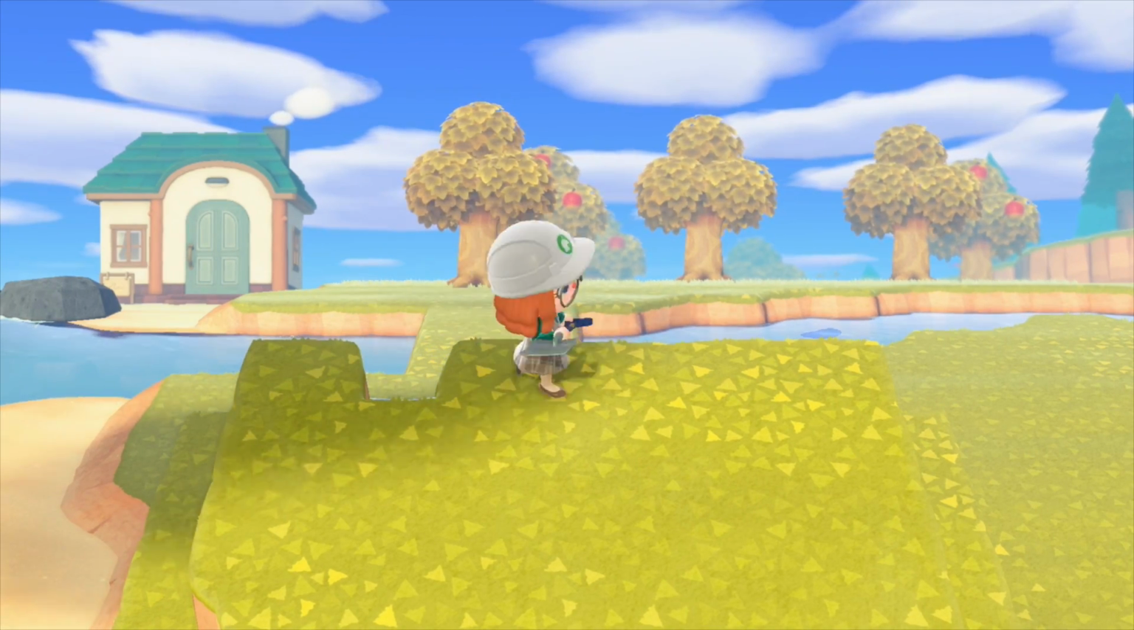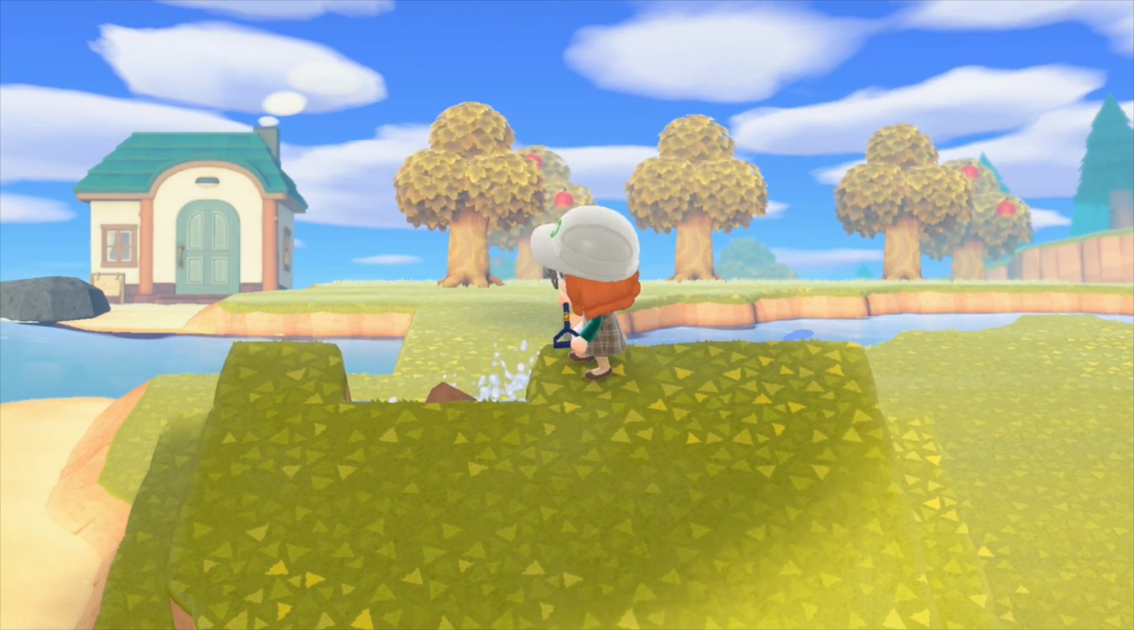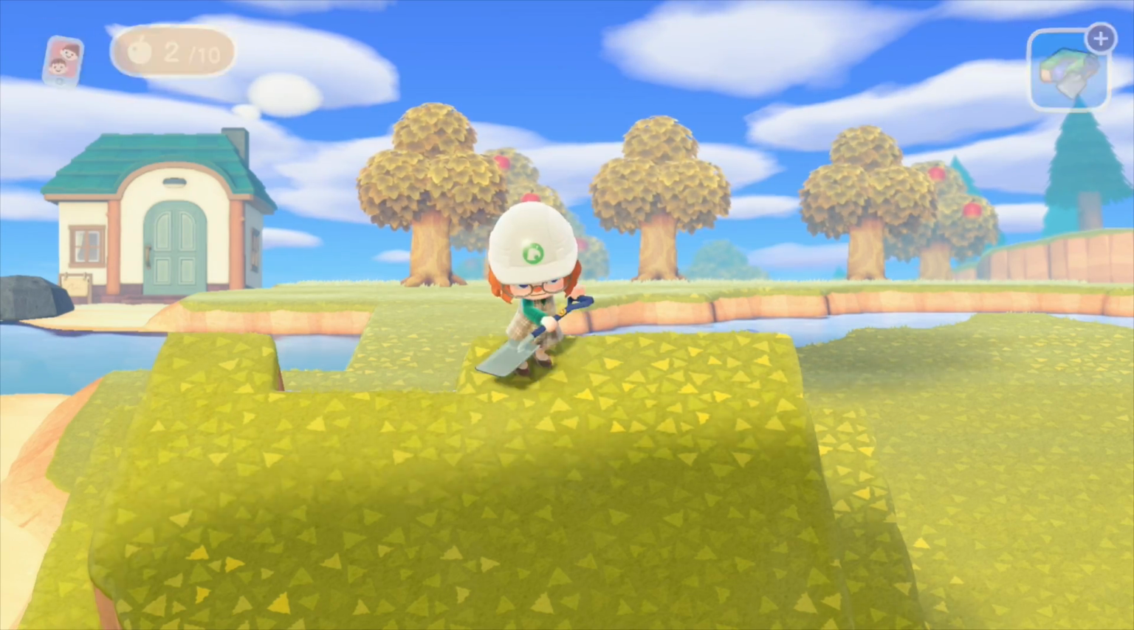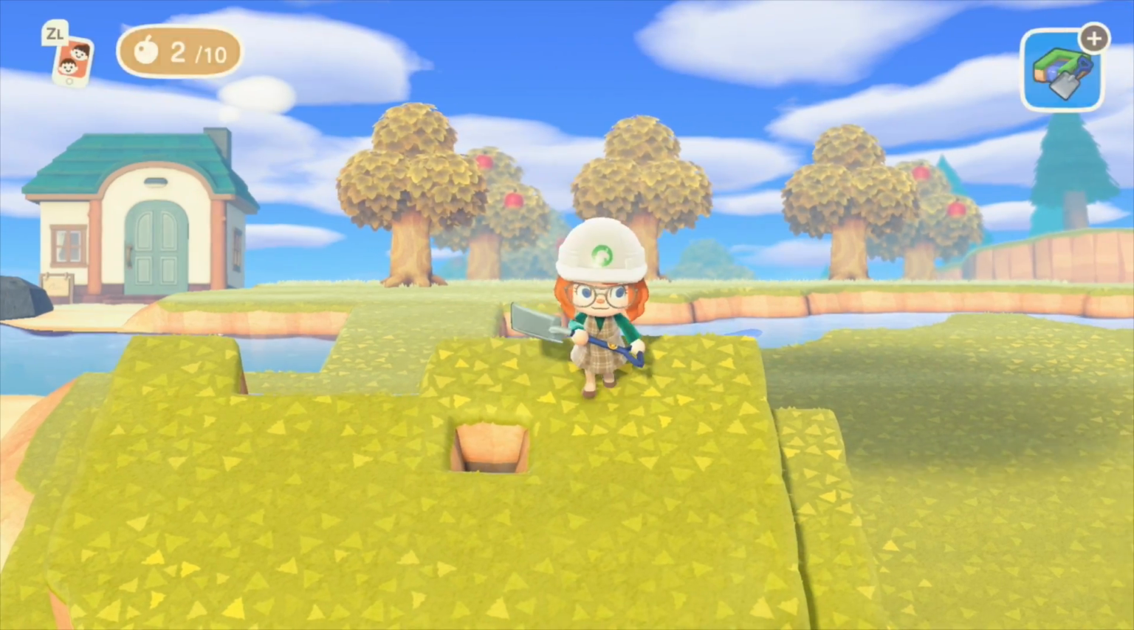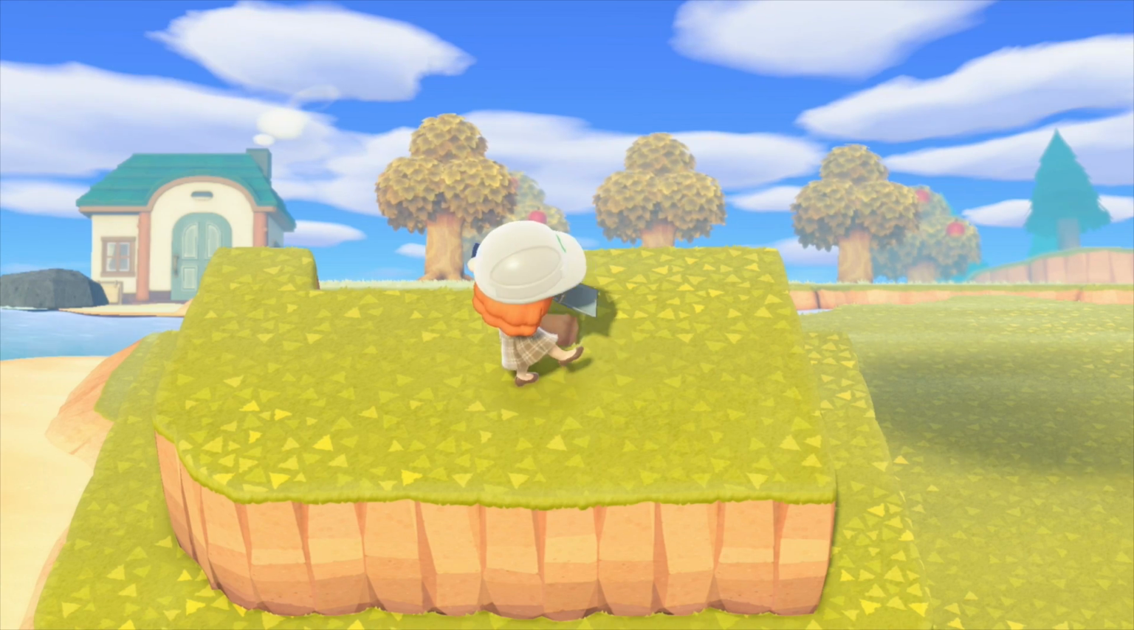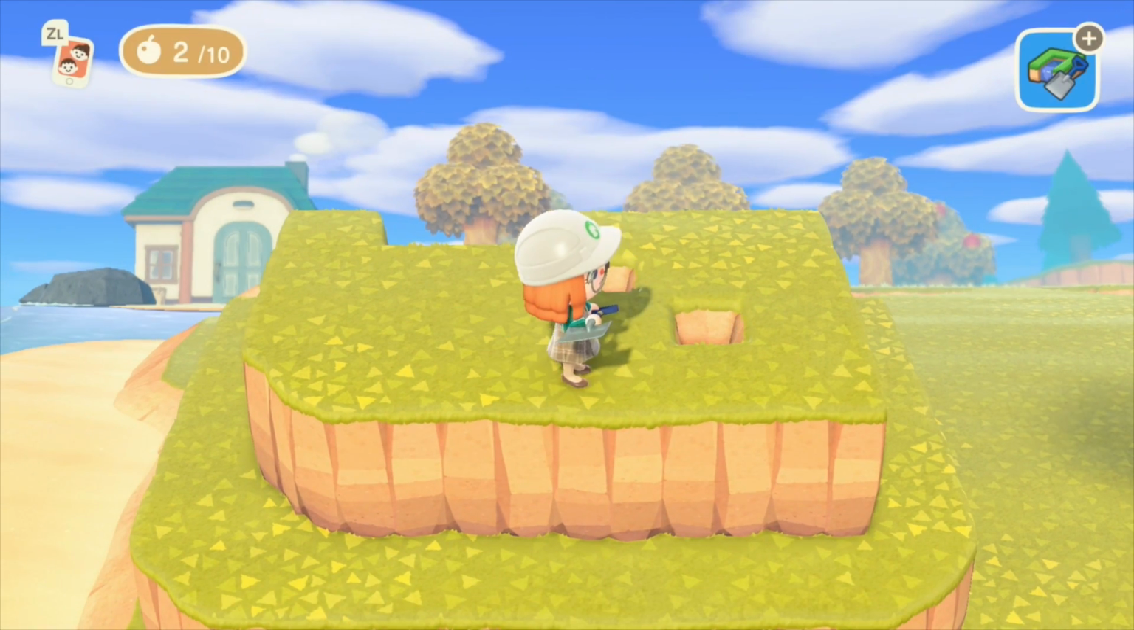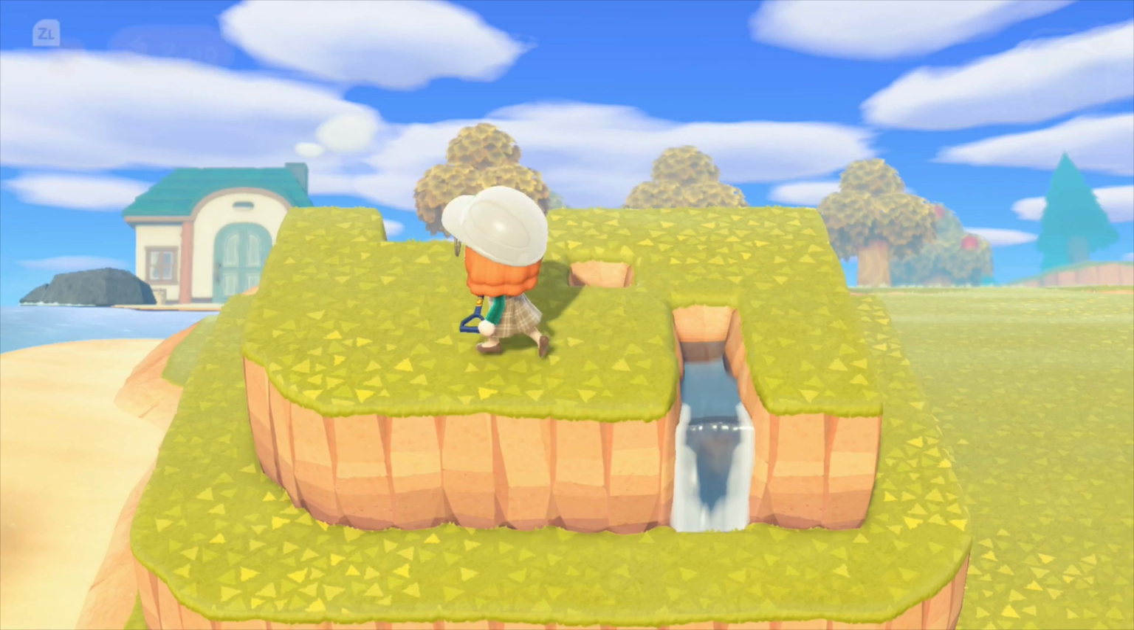Here I'm going to use my usual techniques in order to make the river look more natural and curvy. I did make a tutorial for that as well. I'll link it in the description if you're interested in just working on your rivers, not necessarily on waterfalls.